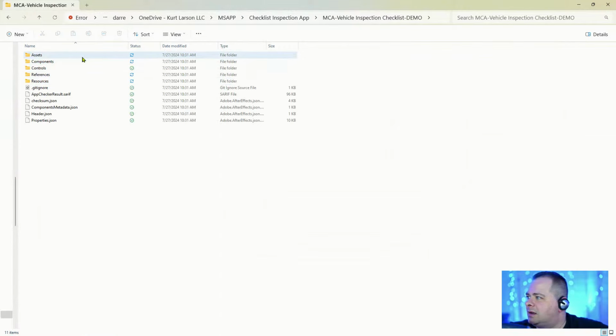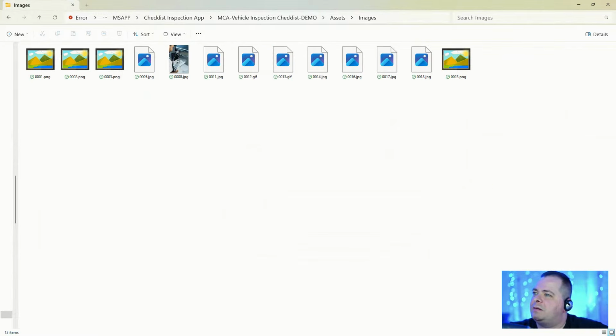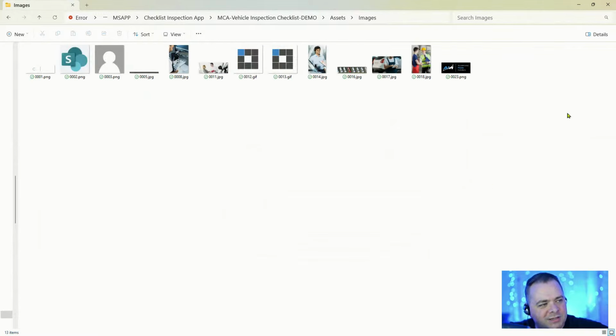Okay, look at all this stuff. I'll go into assets. What do we have in assets? Images. What do we have there? Oh, there's all of our images. Isn't that nice?